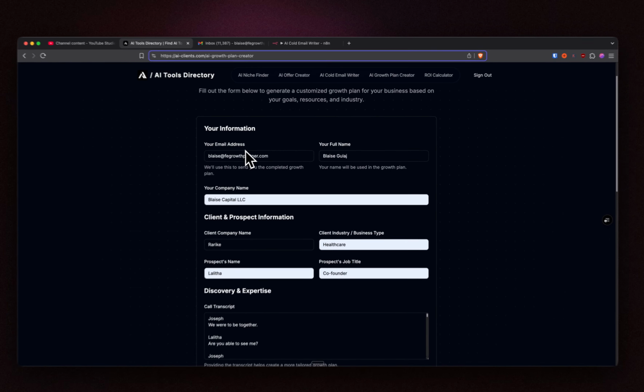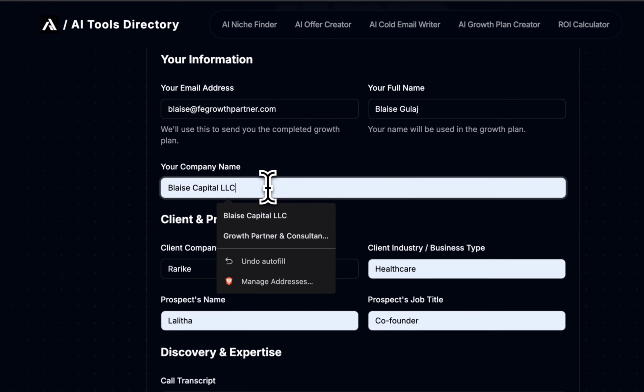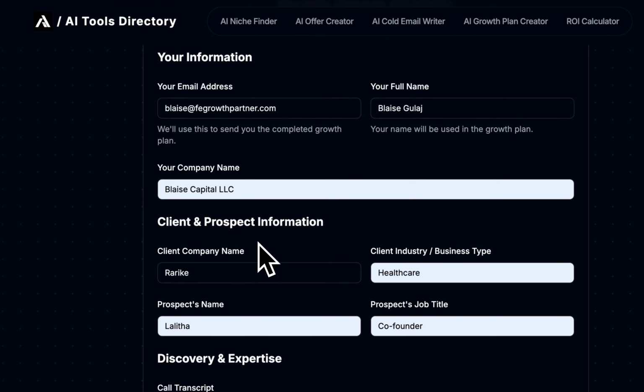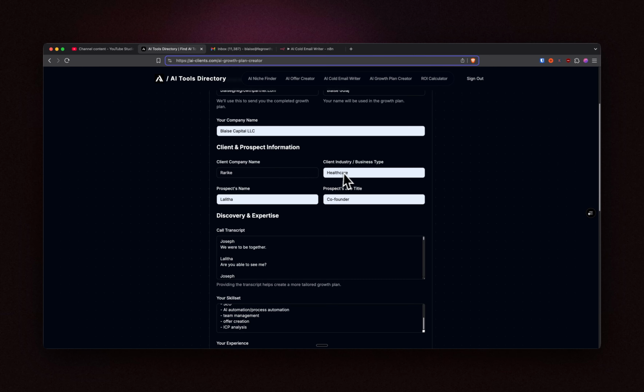So first, we're collecting information about you, your email address and your full name, so we can use that in the growth plan and send you the growth plan once it's created. Then we ask for your company name and a bit about the client and the prospect. So client company name, the client industry and the business type, prospect's name and the prospect's job title. This is just so that we can personalize little bits throughout the growth plan.